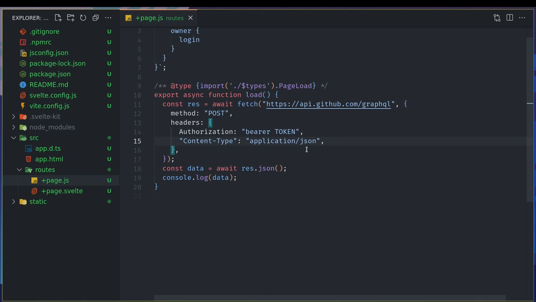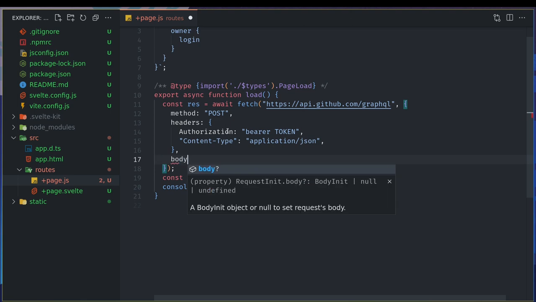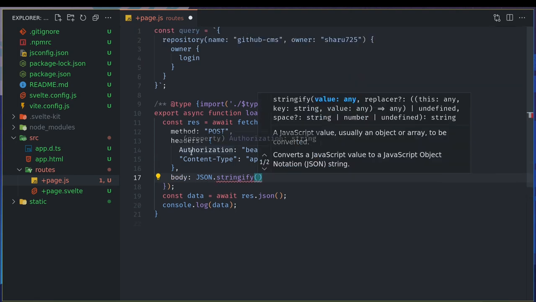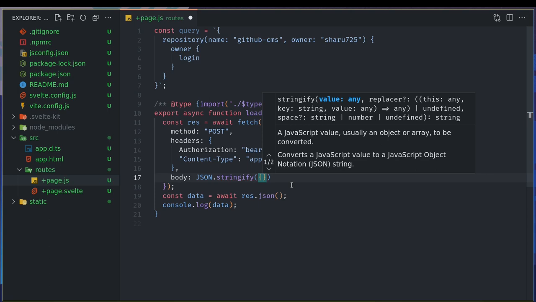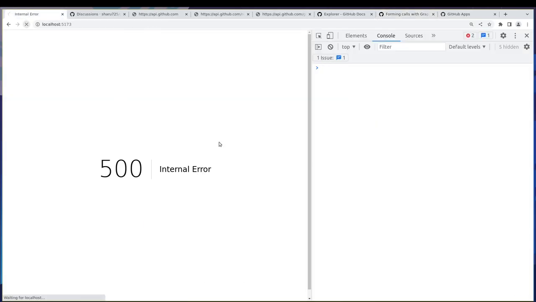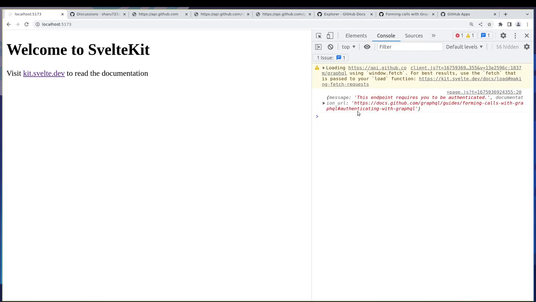So that is there, but where did we pass the query? We didn't yet. So we'll do body here, and then json.stringify, because it should be stringified data, and we'll pass the query here as an object. Once this is there, I think we will get the data, but we may not, because we don't really have the token, but we can test. I think it will throw an error here. Let me see. Okay, it says it requires you to be authenticated. Now I will get my token in a second.